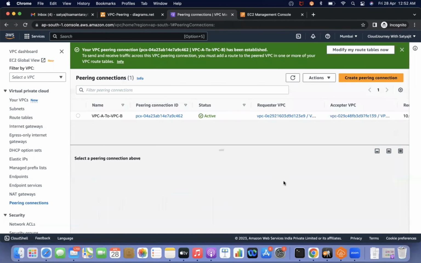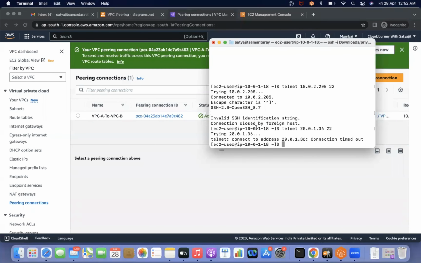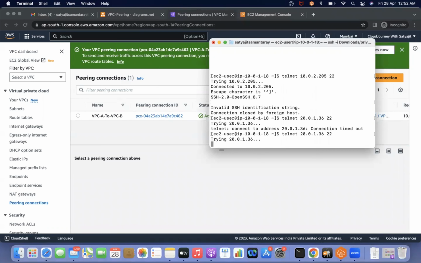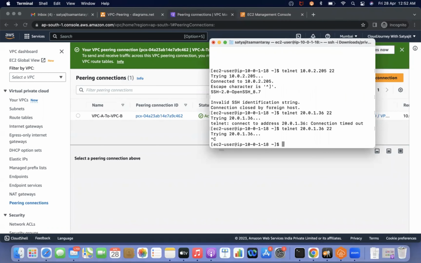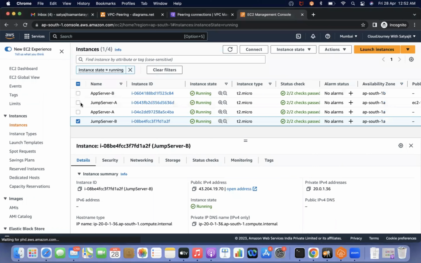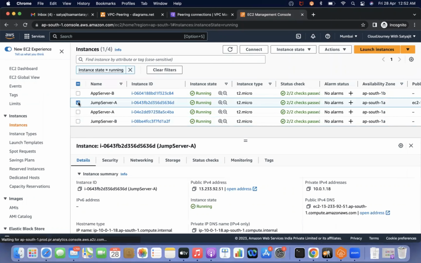Now this is my same jump server A, 10.0.1.18 IP, and this is my private server B, the app server, right? If I do the telnet, it is not going to work, because the peering is established but the routing level information is not added. So now I want to connect from jump server A.